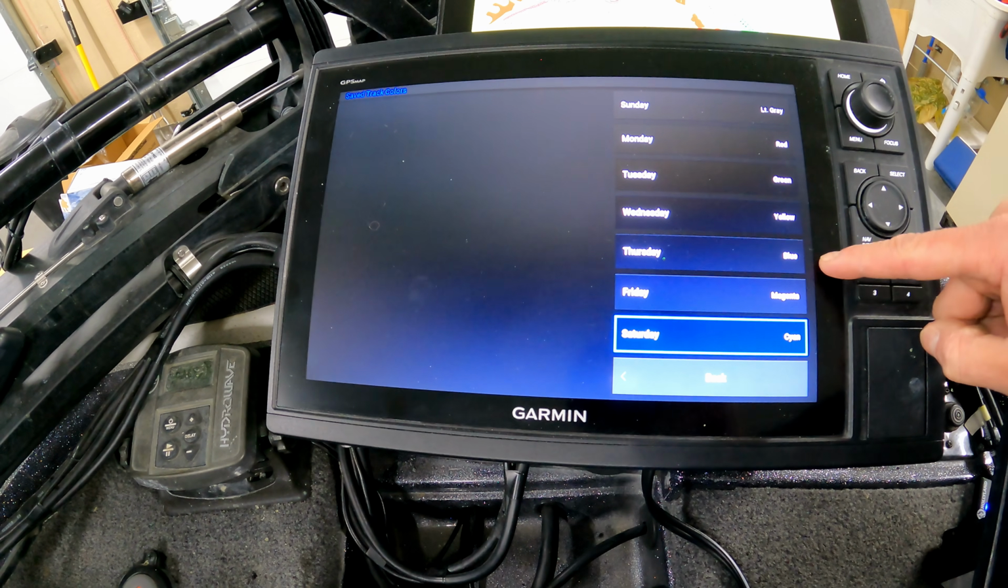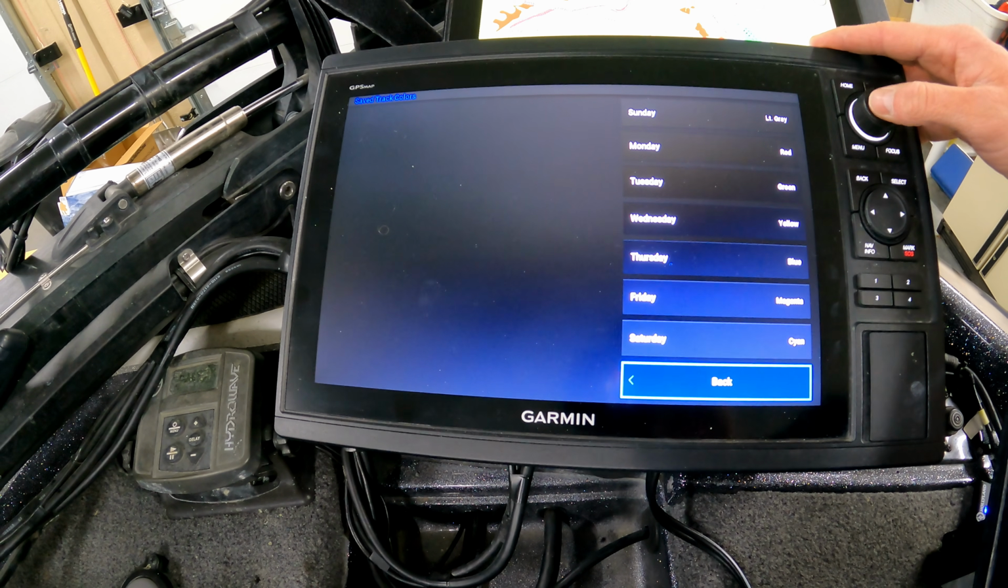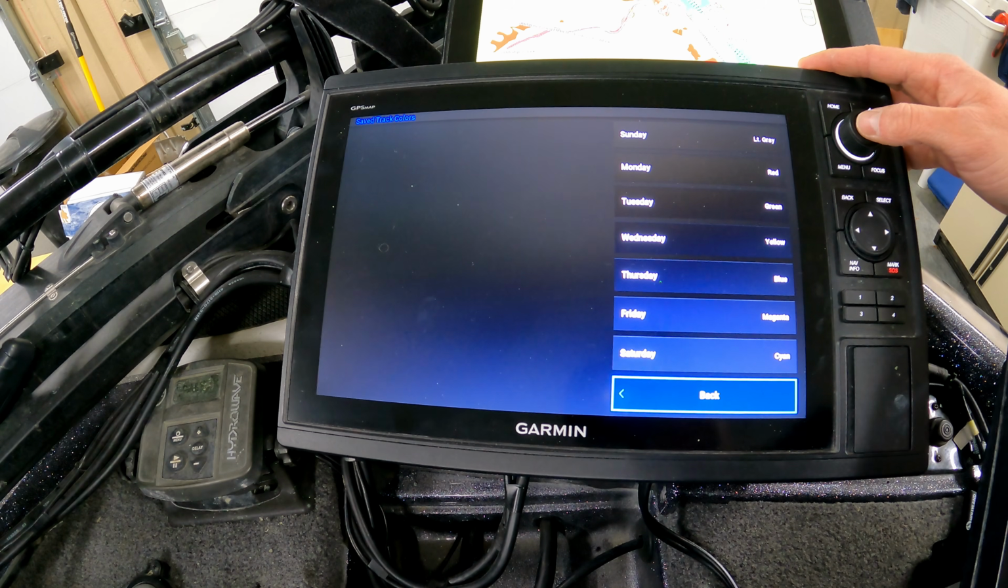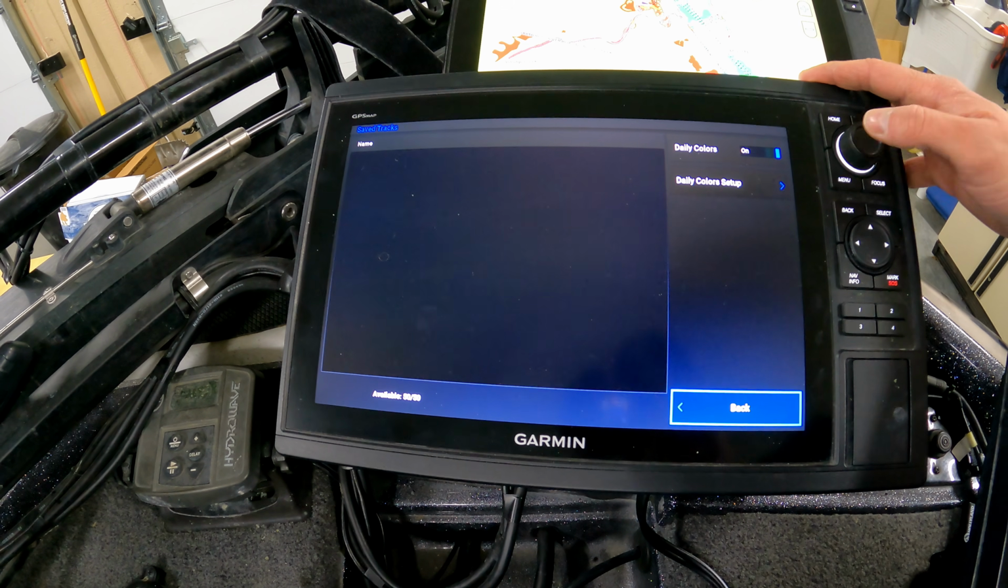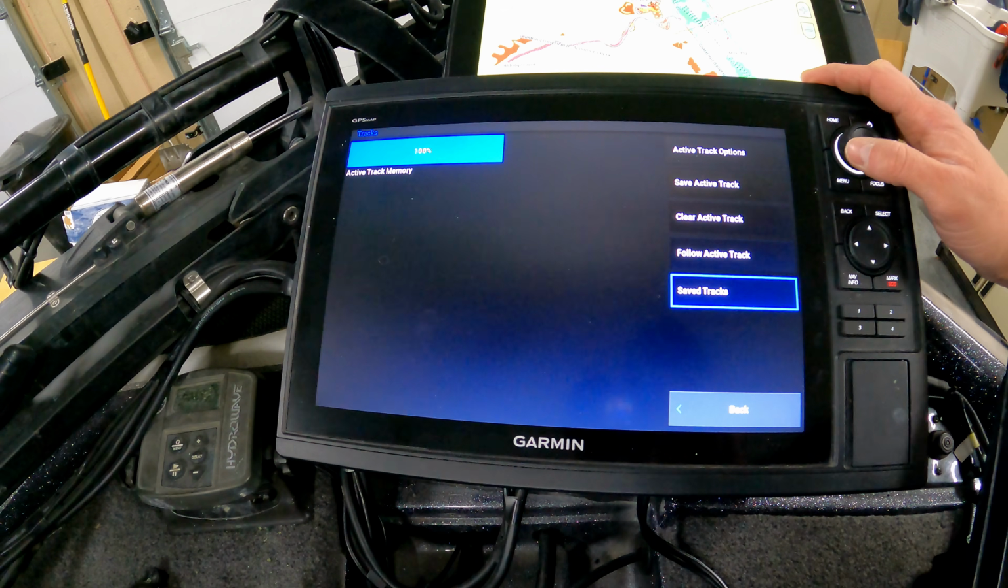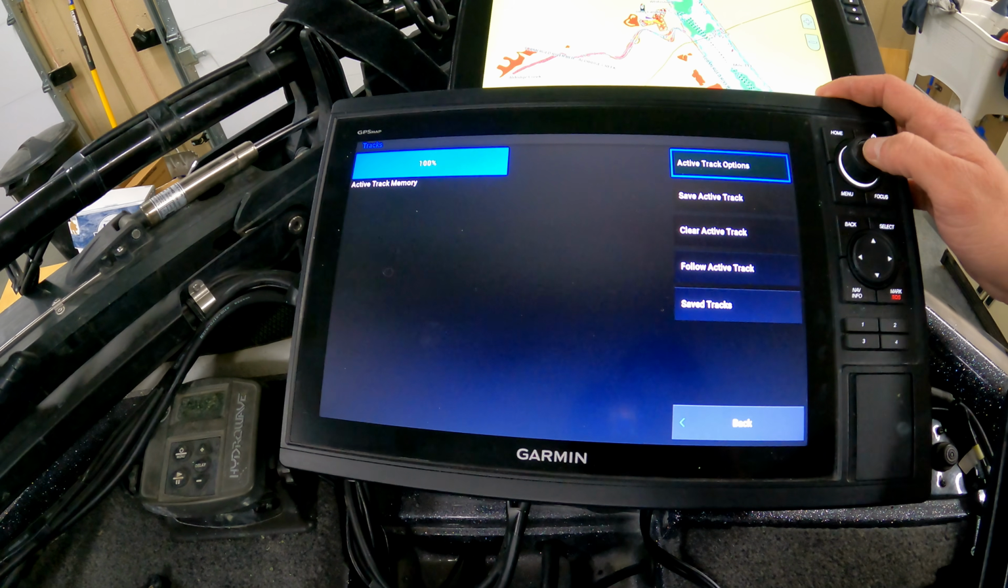So basically by putting them as daily colors, that will allow you to be able to basically see where you were at and which day you were there. And I think that's kind of a cool feature as well. So it automatically does it based on the day. But let's go to active track options.